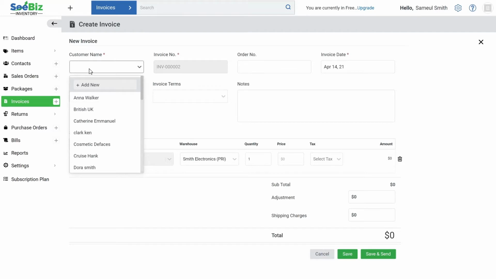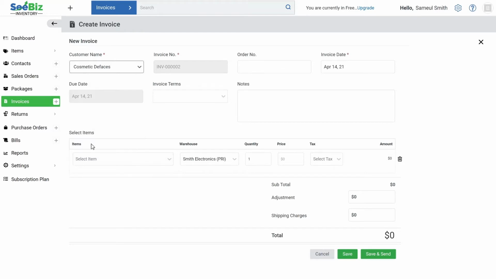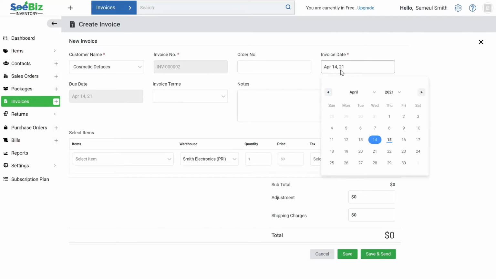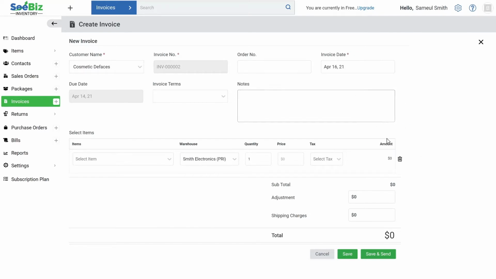Here, select a customer's name from the drop-down menu or add a new one. The invoice number will be added automatically. Since no sales order is attached, you will skip the order number field. Set the invoice date, which is set to the current date by default. Due date is set to the current date, but it will automatically change according to your invoice terms.